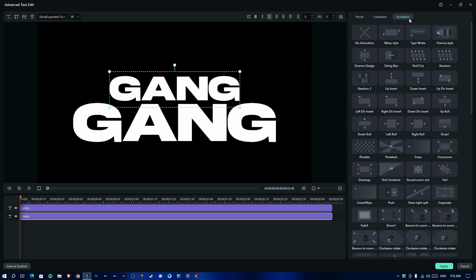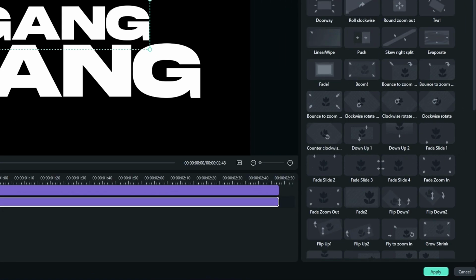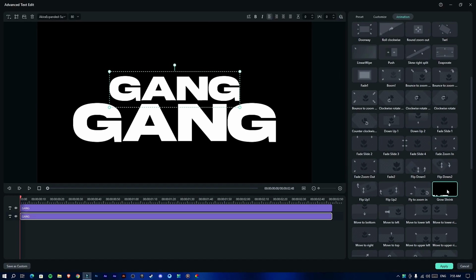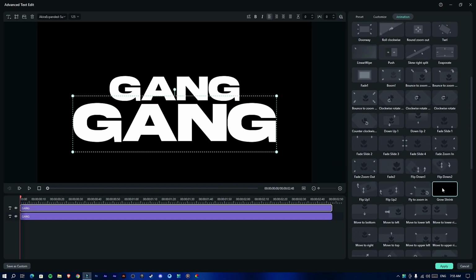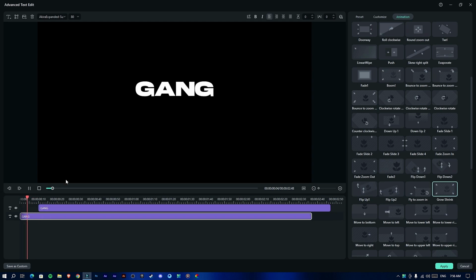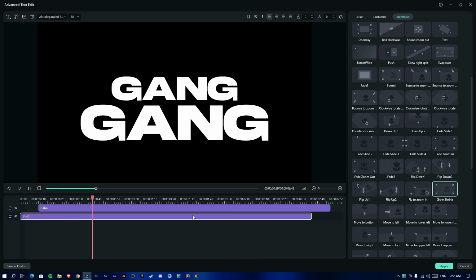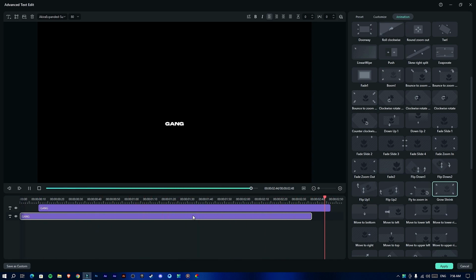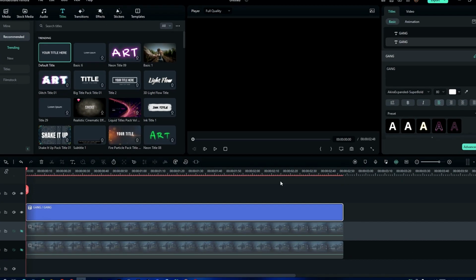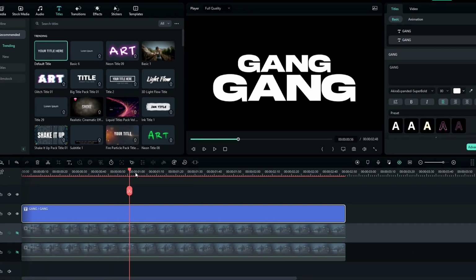Okay, now we need to add text animation. So I add grow shrink for both layers. After customizing our text, click apply. So guys, now our first text layer is done.